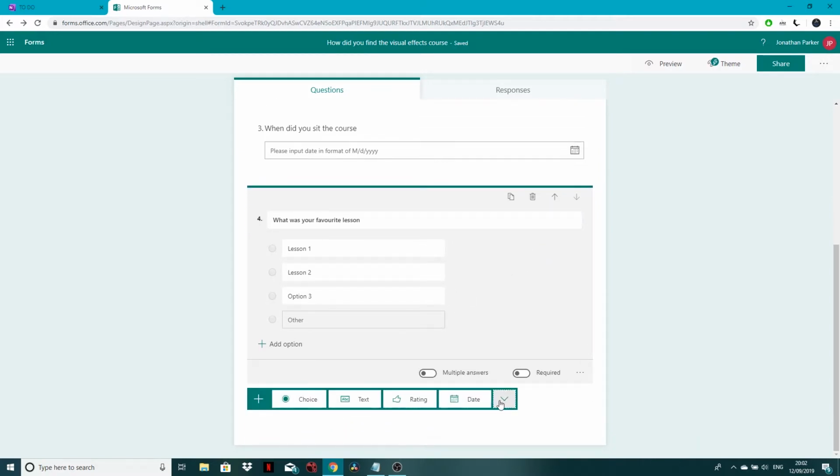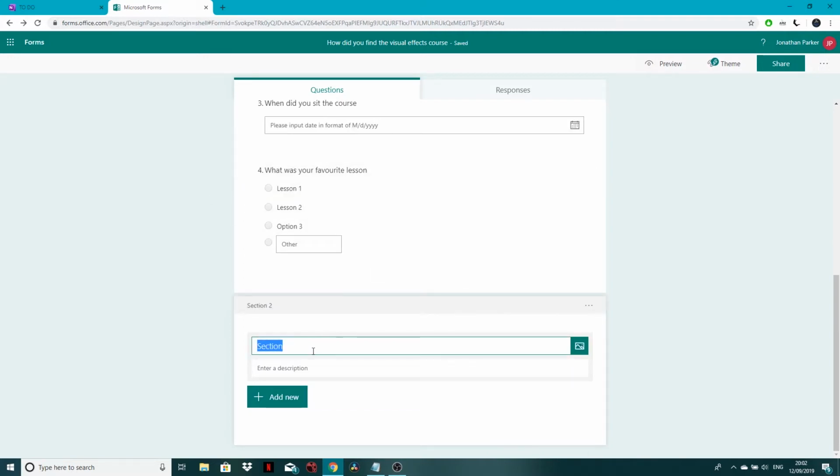Again, let's look at another type. Add new, and we'll come down and have a look. You can add a new section. If you have different sections, like if you were looking at films, the first bunch of questions could be about action films. For the next bunch of questions, you can just make a new section and give it a title and a name if you wish.